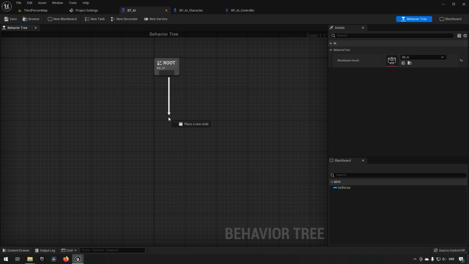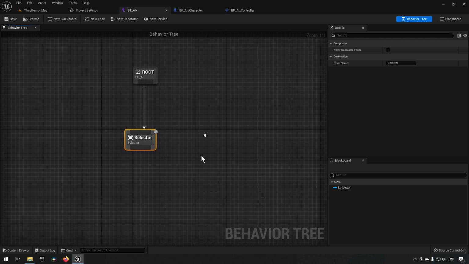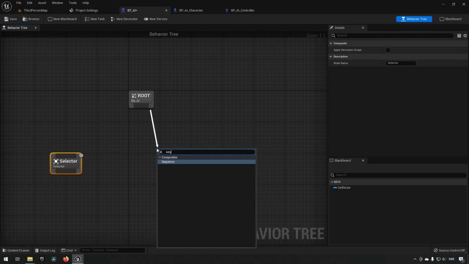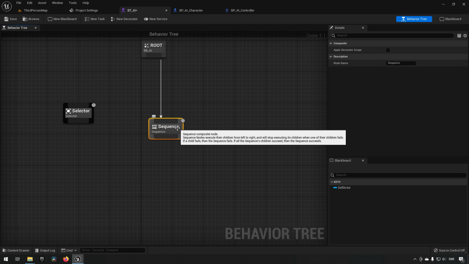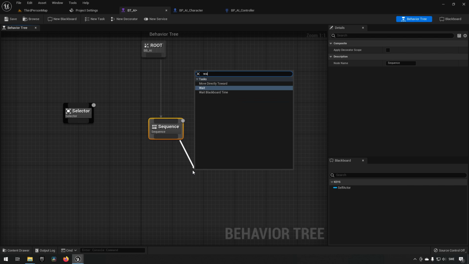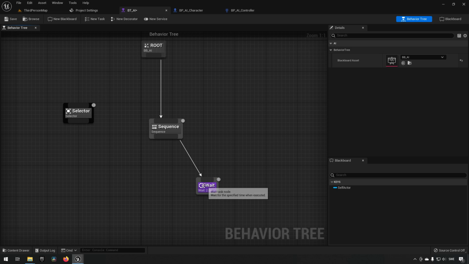First off, we're going to be dragging off here and we're going to be using a selector. And from that, we are going to be, actually, let's not use a selector, let's use a sequencer. It will be more understandable, I think, in this way. So we wanted to do a few different things. One of the things we want to do is we want to have a period of waiting. So we'll add a wait. We can say that we wait for, let's say, 2 seconds or something like that. So whenever we've done whatever we're supposed to be doing here, we'll wait for a little bit.